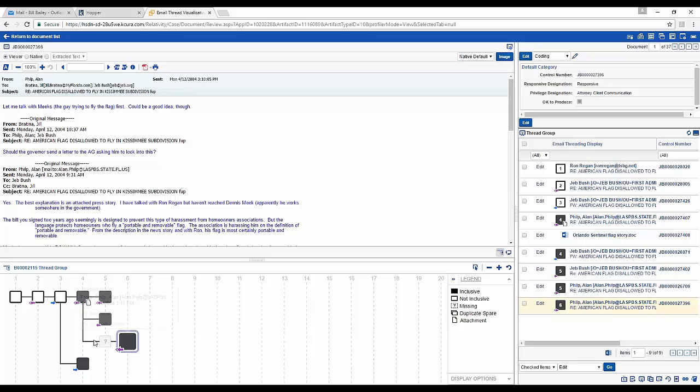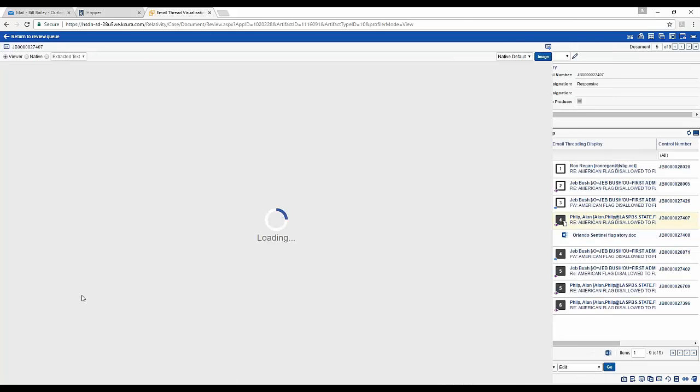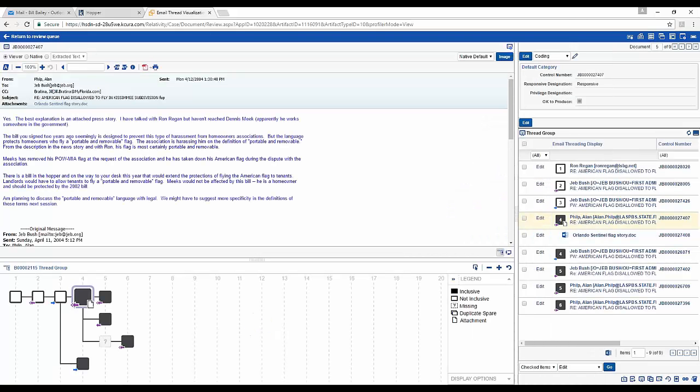And I can trace it back and say, okay, this document was the item preceding it in the chain, and here it says, yes, the best explanation is attached press story.